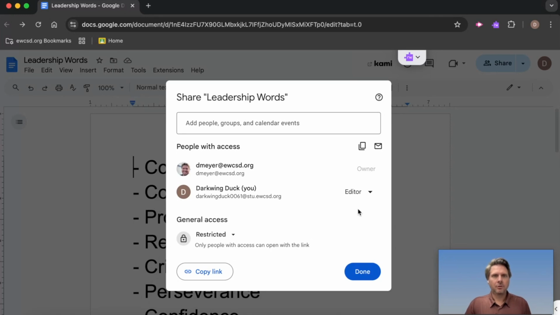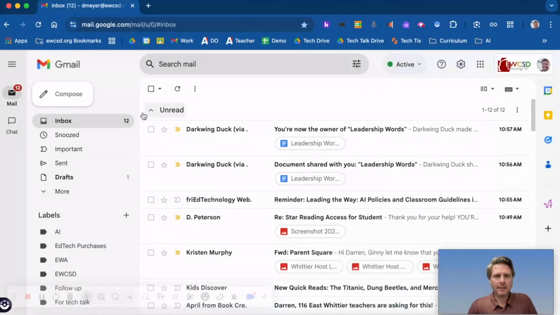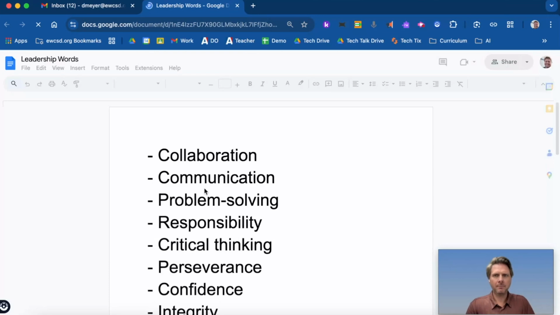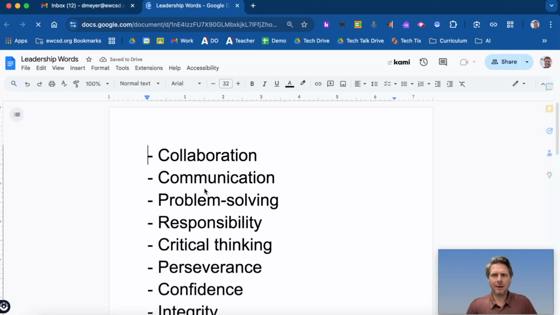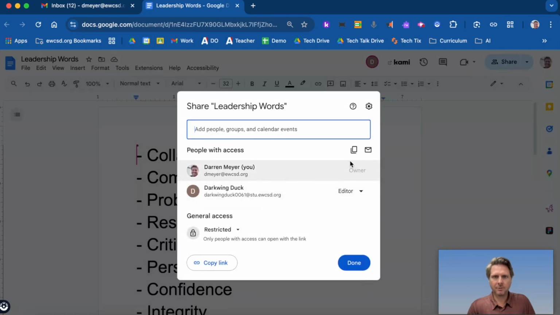Now once I've done that, it's going to go ahead and send an invite to my teacher. So let me show you what that looks like as the teacher. I'm going to go ahead and go to my account as the teacher. In my email, you'll see I have a document shared with me and that I'm now the owner of this document. So I'm going to go ahead and open up that document. I am now the owner of this document. So when I look at the share settings here, it'll show me as the owner and Darkwing Duck as the editor. My student is the editor.